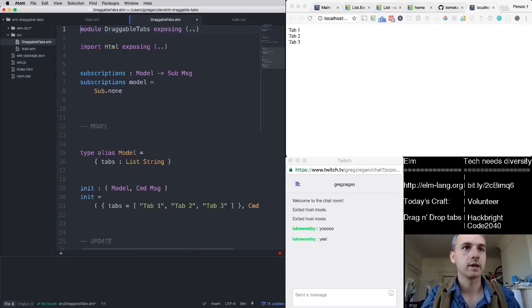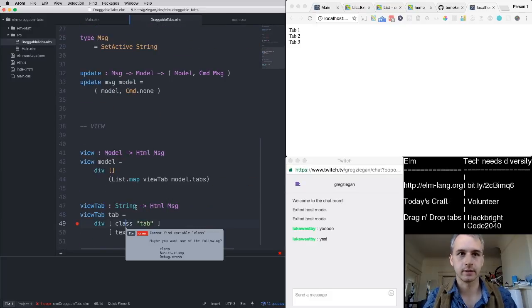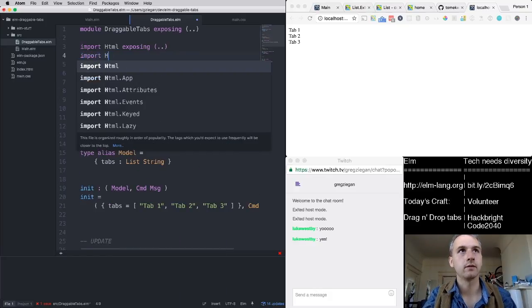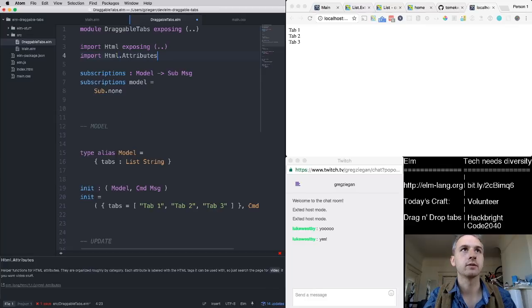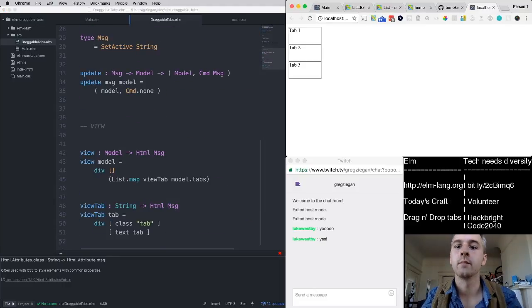So we'll just call it tab, and it's going to give me an error once I save saying that class is not defined, and give me some suggestions. I'm going to import class from Html.Attributes, exposing class. Okay. And then we have some styles.